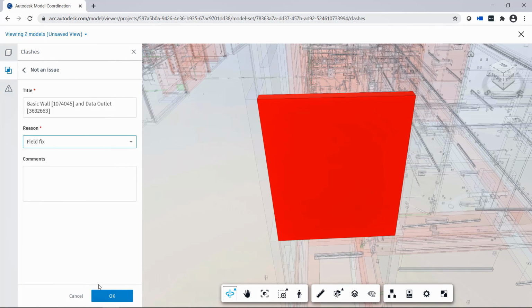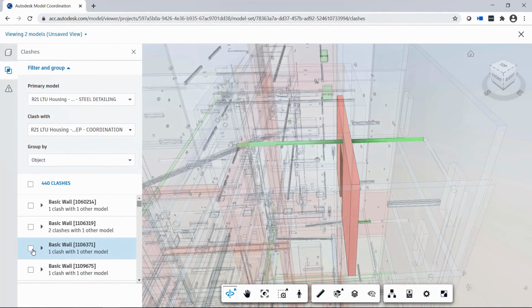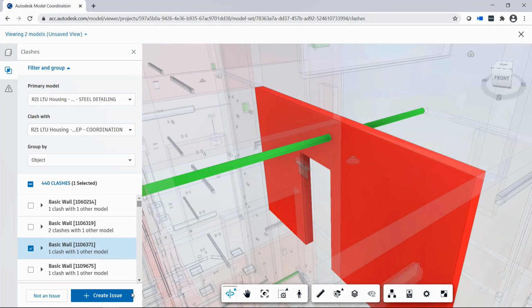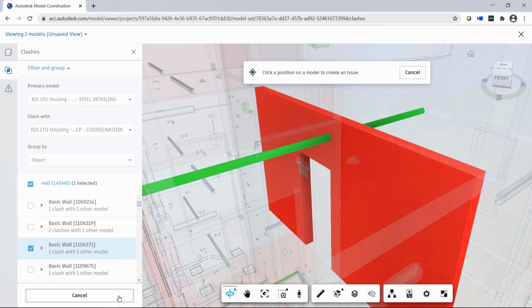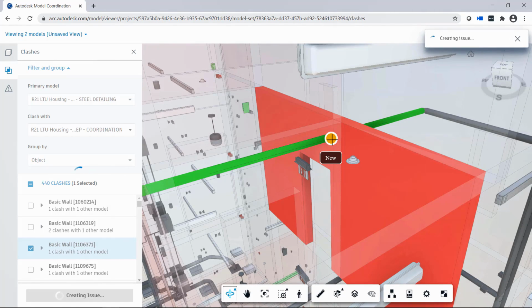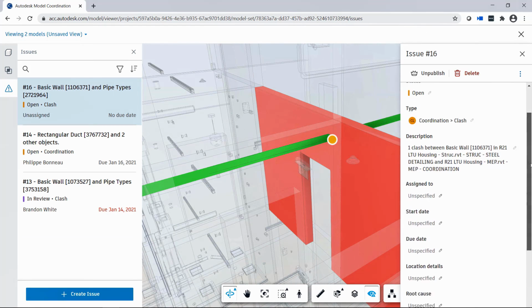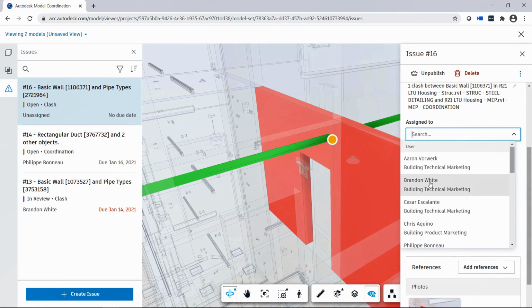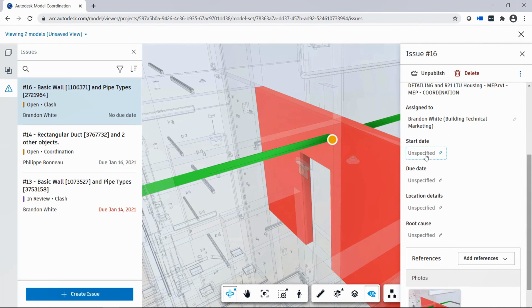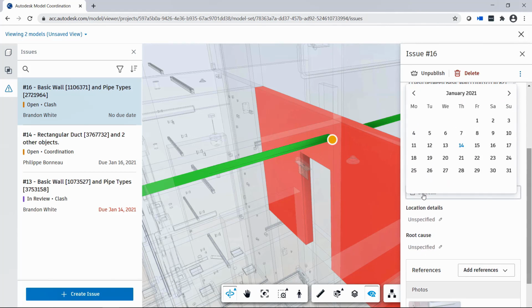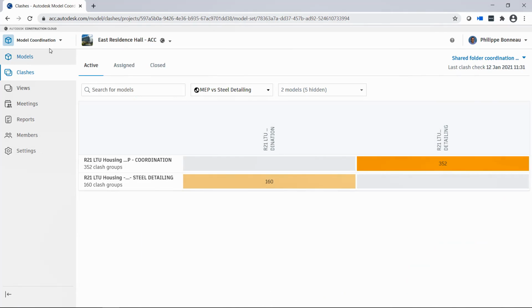You can mark a clash as not an issue if it does not require further attention. Model coordination allows you to create and edit issues directly from clashes between models. The issue title contains the ID number to help track the element in the Revit model. You can edit issue details, add information such as location and due date, and then close the Details panel. The issue owner will receive an email notification with a link to the issue.